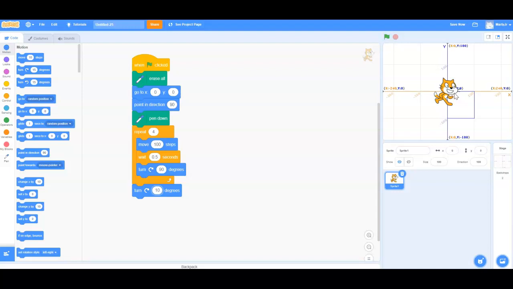Now I want it to draw another square to overlap that first square, and I want it to continue to do that. The connection we want the students to make is that they've already repeated their steps for their first square. Now they need to continue drawing multiple squares.